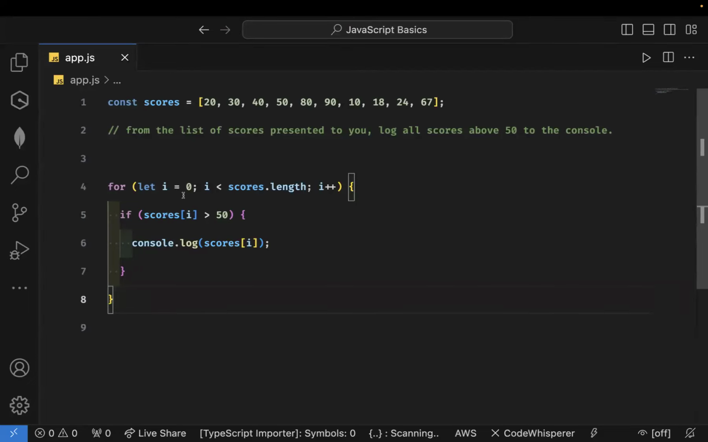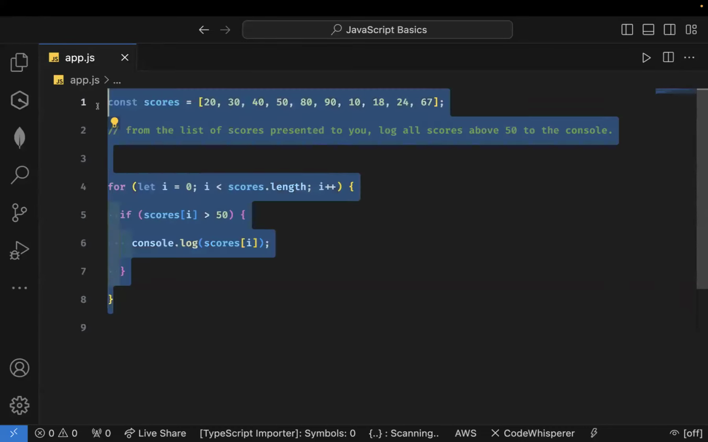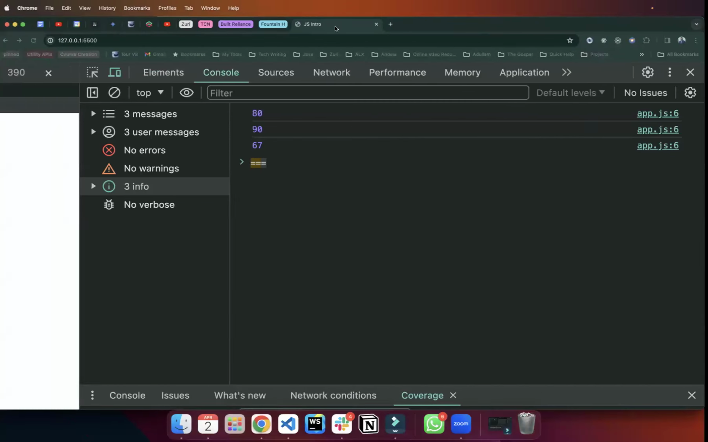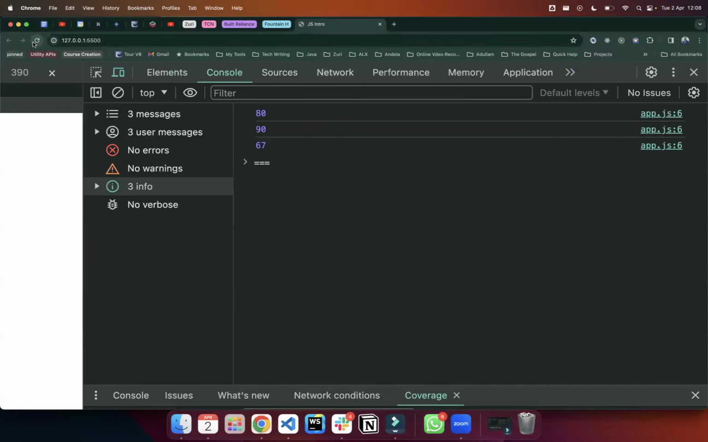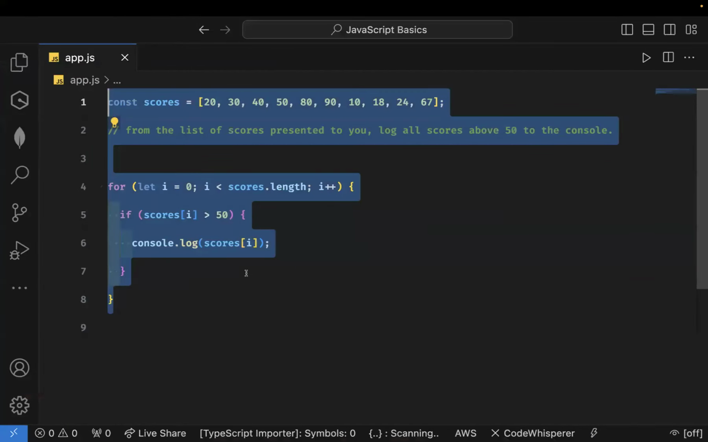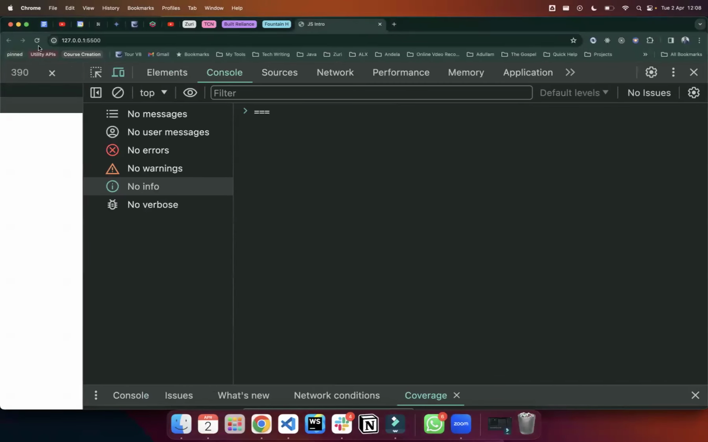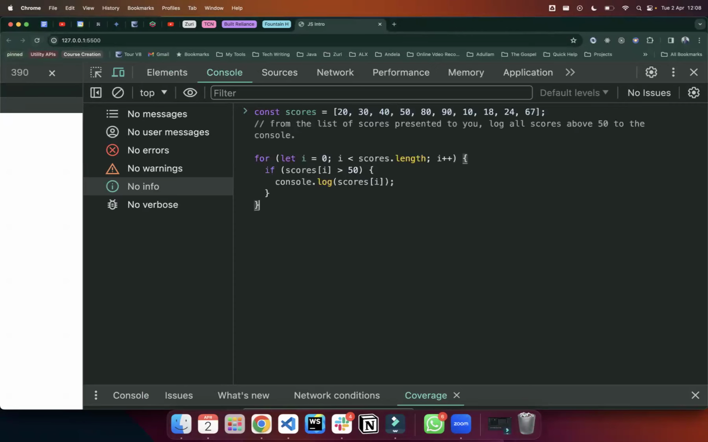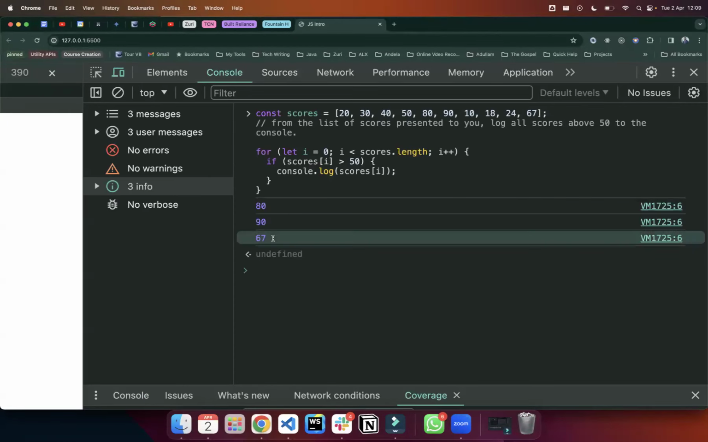So JavaScript in the browser does not run in isolation, all right? JavaScript in the browser has to run with an HTML file, or you have to write the code directly in the console. So what I would have done is to copy this code, save, and then go to the console and just paste it. Let me just comment everything out so that there's nothing in the console. All right, so I'll just paste the code here and press enter, and it will run. So you can write code directly in the console.